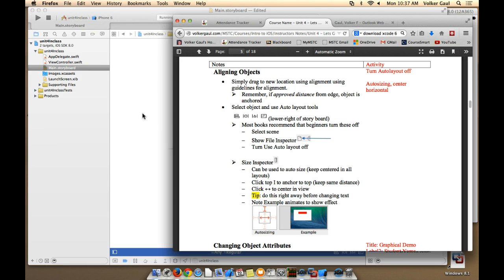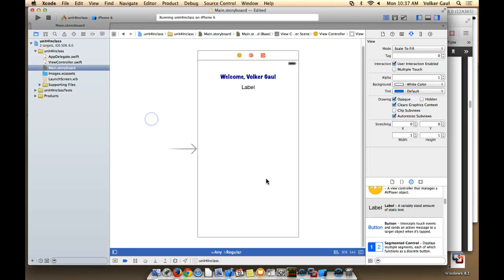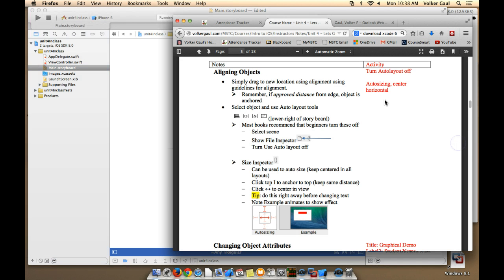One of the things though that we want to do is turn off the auto layout. The book recommended turning this off. Auto layout moves things around in a way that Apple thinks is a good idea. I found it more annoying than anything else. We can turn that off. These are the auto layout options down here. You can drag a bunch of things onto the form and then use these to try to get them to align up automatically. If you wish to experiment with it, you can, but I usually turn it off.